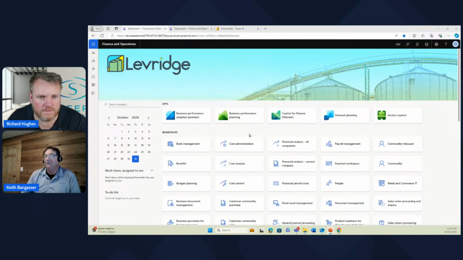Like we said earlier, the Levridge product is built on top of Dynamics Finance and Operations, and for those that are familiar, this is very familiar, except it's got the Levridge banner on it. I have a lot of the functionality enabled inside of Finance and Operations. Our typical user would only have the things on here that they would be used to seeing, so it'd be a much simpler screen.